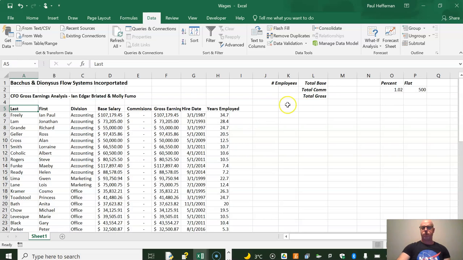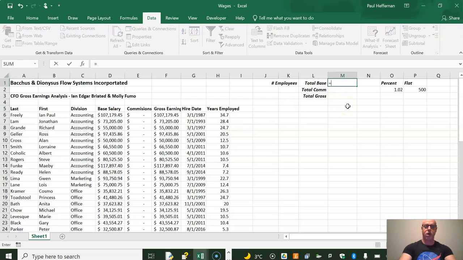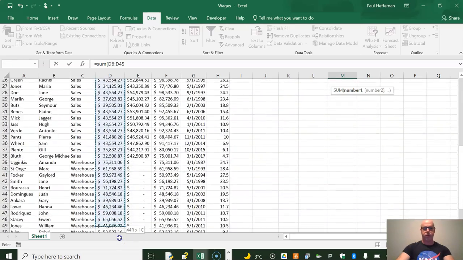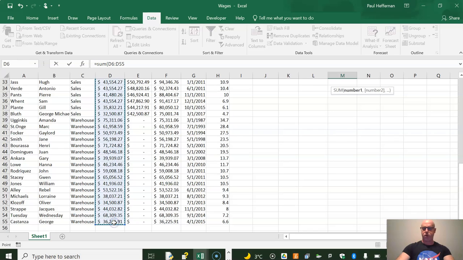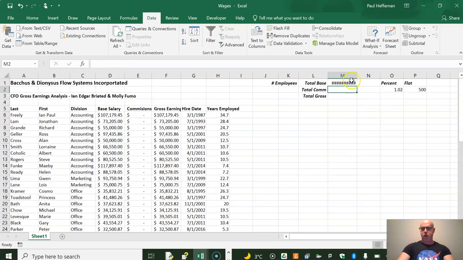Now to just finish off, maybe I'm going to find how much the total salaries are going to be. So I'm just going to highlight all my salaries using the sum function. Okay, there we go. And it's a little bit big there, so there we go. So just over $2.6 million.